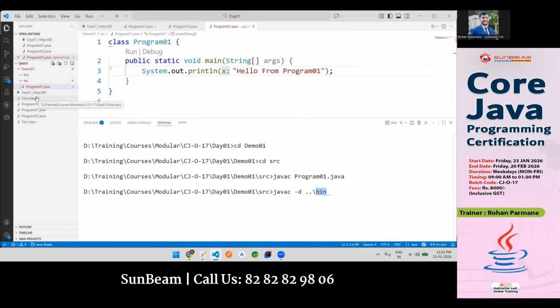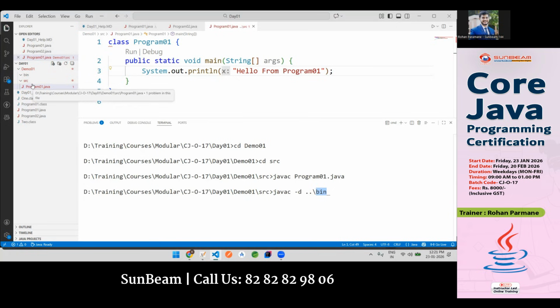This is the standard and industry way of dividing the code, keeping the files separated, keeping all the .java files in src and all the .class files in bin. If you don't do this, you will be out of the industry. This is a standard practice. You have to follow it. You have to keep the .java files in src. Now you are in the src.